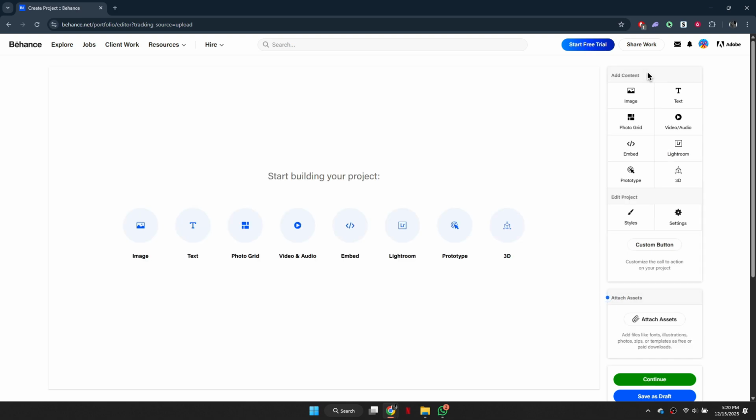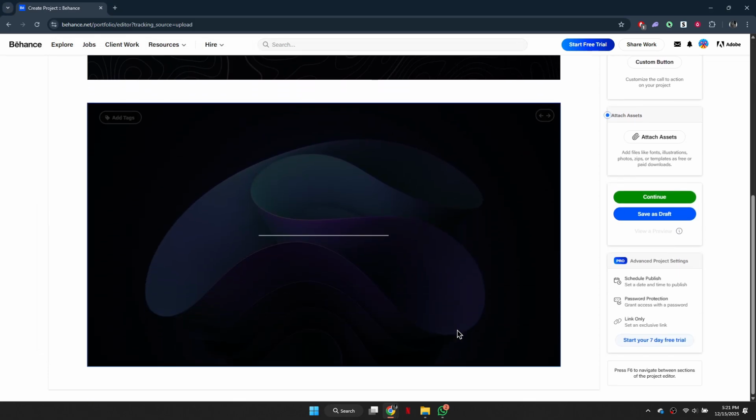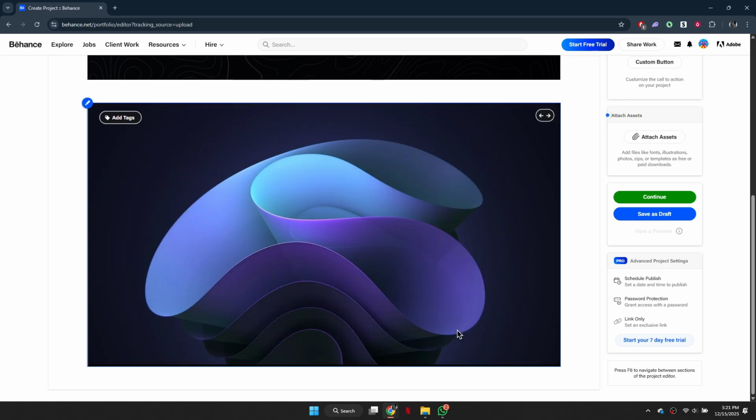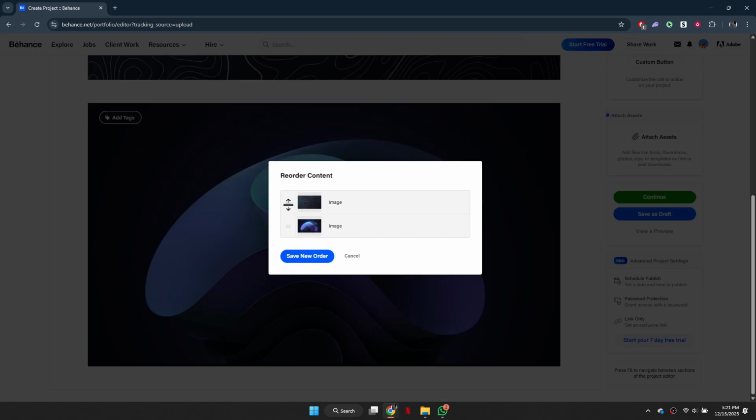On the right side, you will see the Add Content panel. From here, you can upload images, videos, text, or embeds. You can also import work directly from Lightroom or Creative Cloud. As you add items, you can rearrange them by hovering over the content, clicking the Edit icon, choosing Reorder, and dragging everything into the correct order.